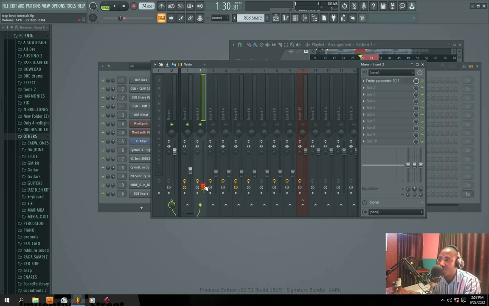So in this case, let me demonstrate. As you can see, this particular snare is too low. So I'm going to bring it right up. Now definitely it is too loud. So I'm going to bring it a bit down. So I think it's pretty fair here. It's not sounding too loud, it's not sounding too low. So I'm going to do pretty much the same thing to all the instruments.